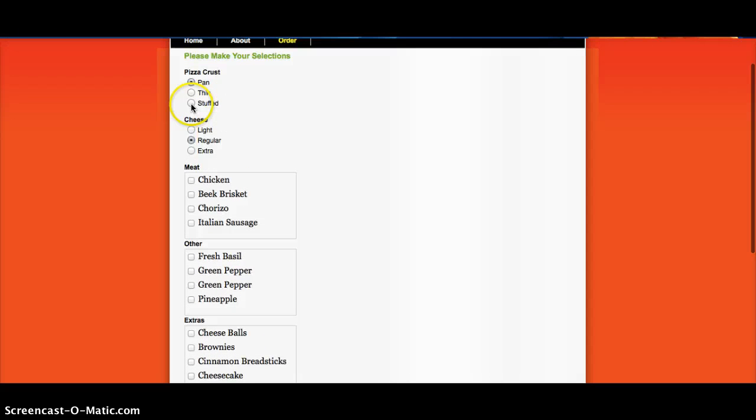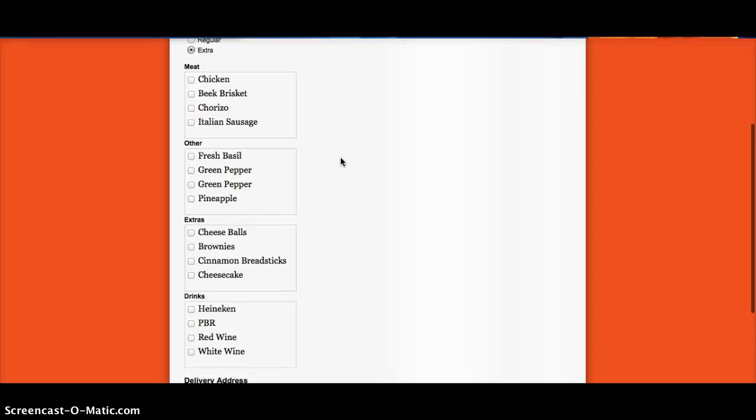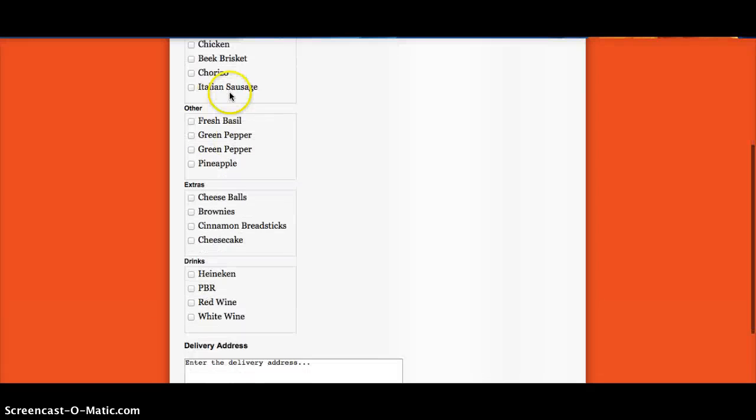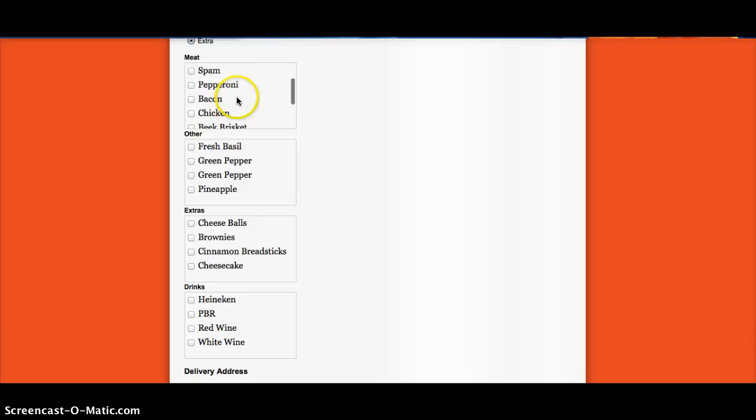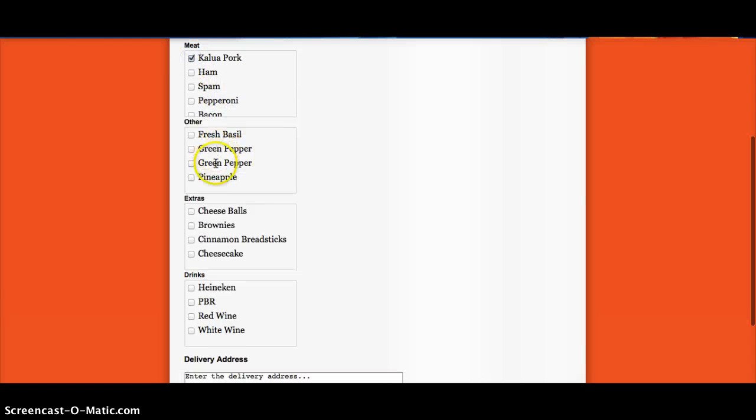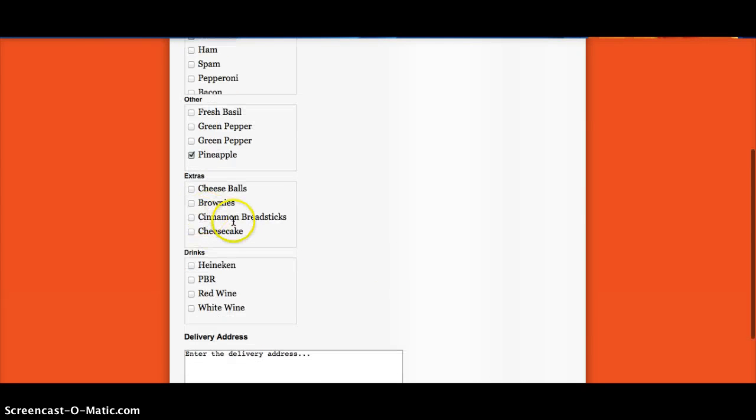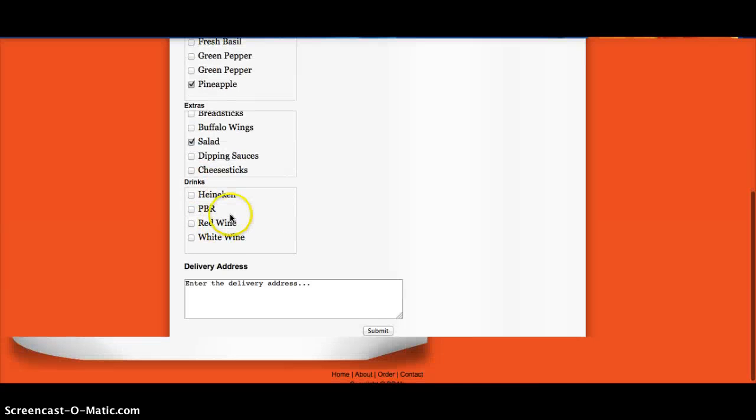So let's say a user selects stuffed crust, extra cheese because we like it cheesy, and let's select some meats here. Let's go with Kahlua pork since it's Hawaii, and pineapple, very Hawaiian. And let's get a side here because we're very hungry, but we're trying to be healthy also, so let's get some salad. And let's choose our drink. Let's see. Let's go with the water.